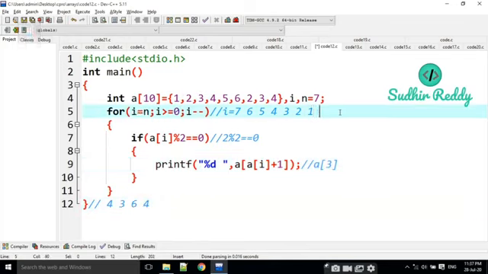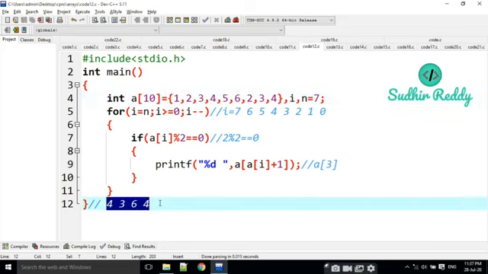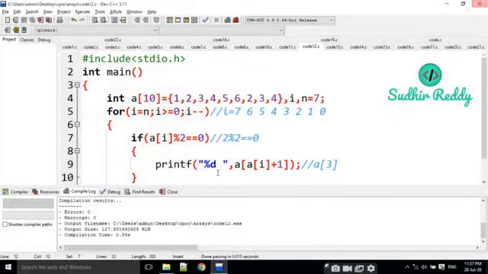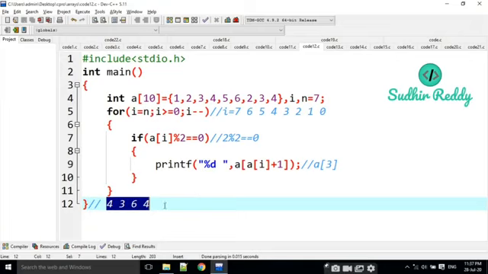Then I becomes 0 here. That is 1. That is an odd number. Then that's it. This is the output. 4364 is the output of this program. Just practice this program. This is an important question. Try to work with some other examples.